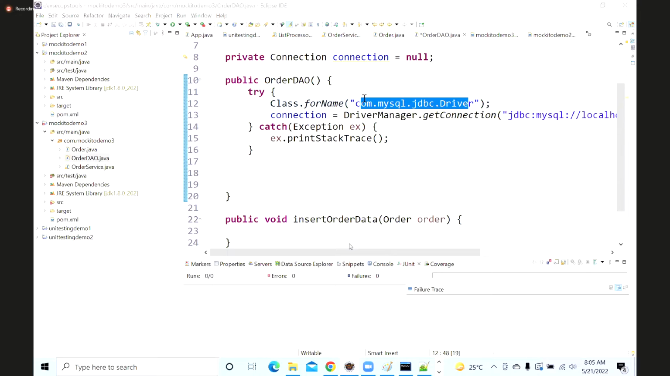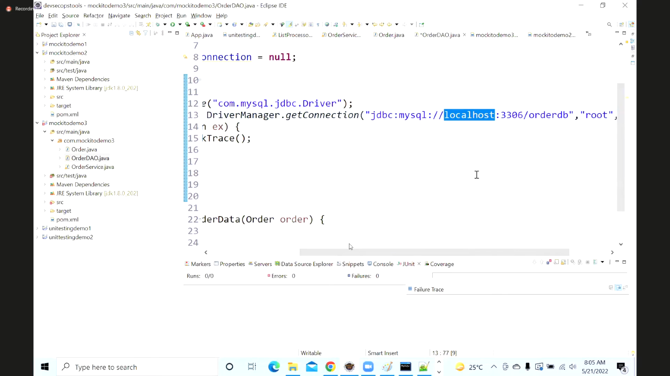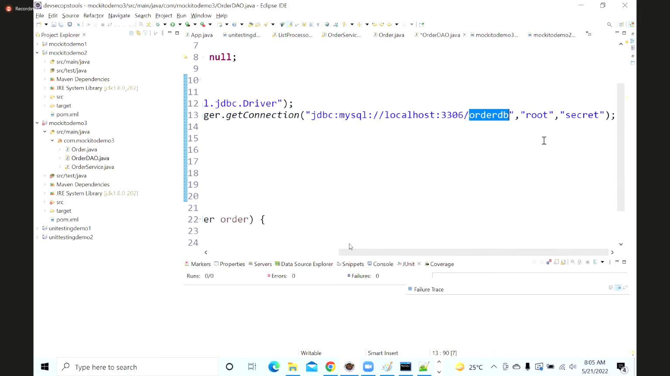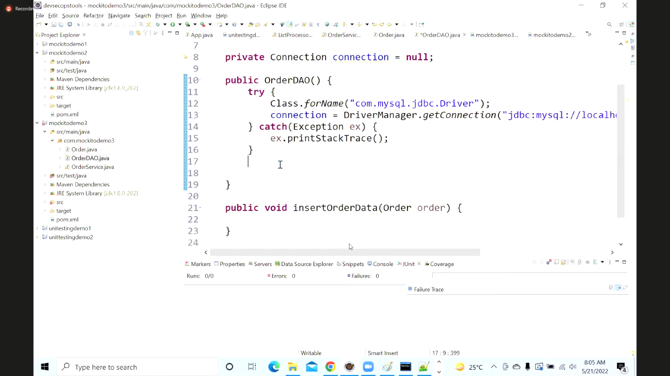Okay. And this is your localhost. You are connecting to the localhost database. Suppose you are connecting to a remote database, you'll use the remote database host name, IP address, and all that. And this is your database name, and this is your user ID, and this is your password. Okay. So this is how you'll establish connections.